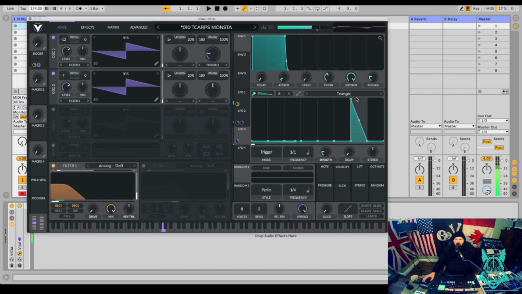It's going to be number 10. So 010TCARPS, and we'll call it Monster. And we'll put in the tcdmb.com. Go to tcdmb.com for all of your preset needs.